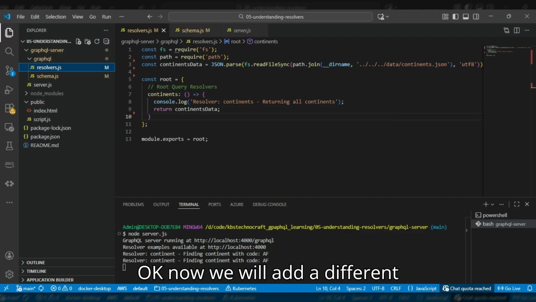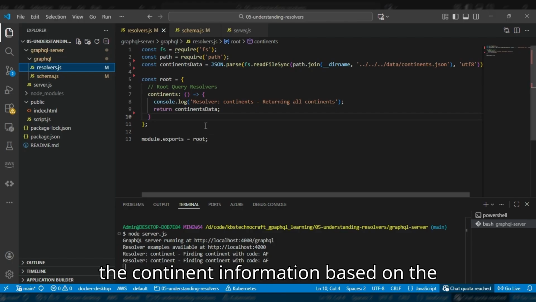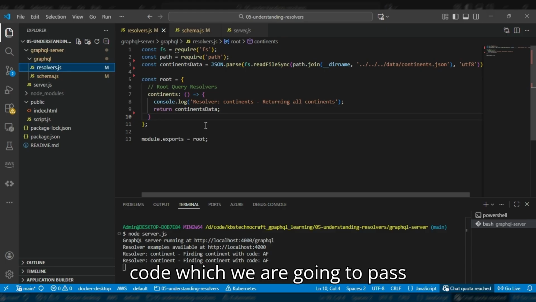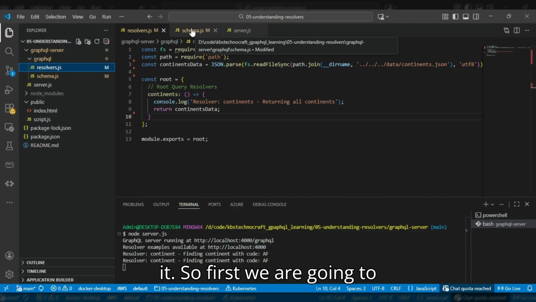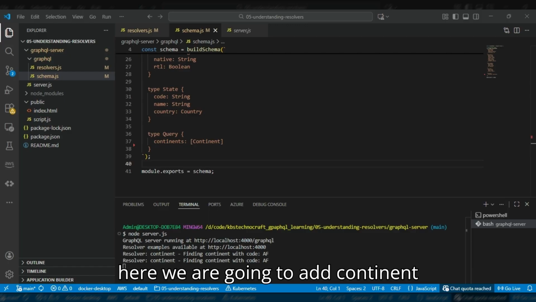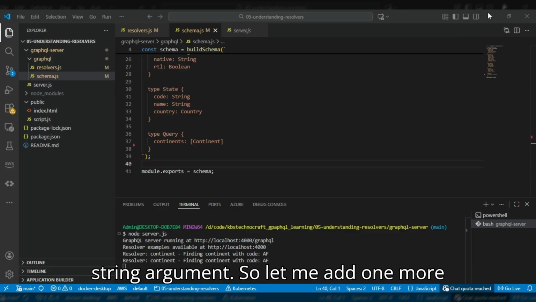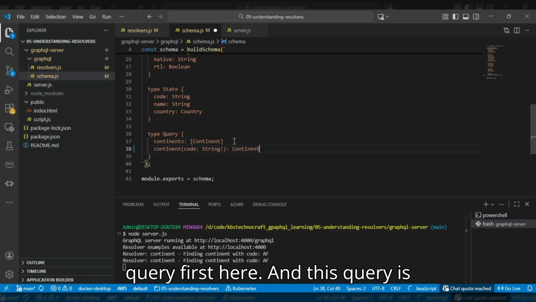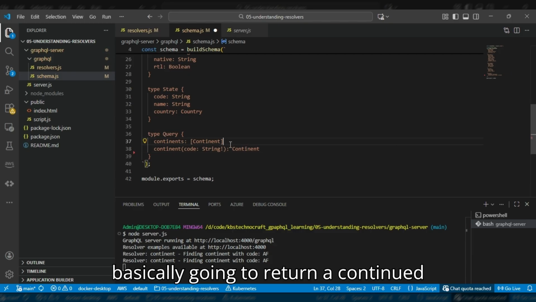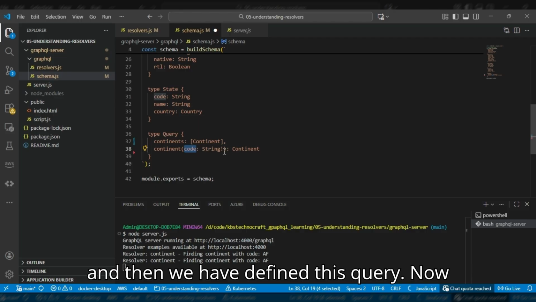Okay, now we will add a different resolver and query which will give us the continent information based on the code which we are going to pass. So first we are going to add a code in a schema, and here we are going to add continent by passing the code called string argument. So let me add one more query first here, and this query is basically going to return a continent information by passing the continent code.